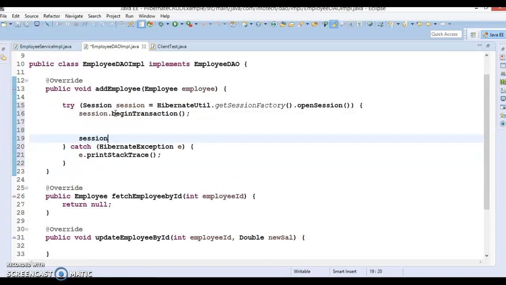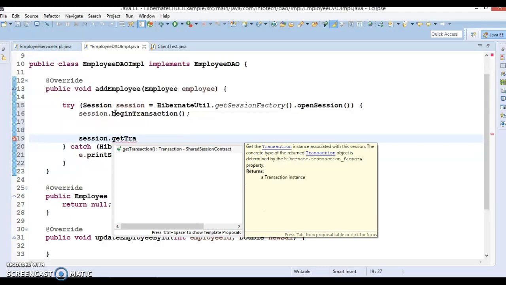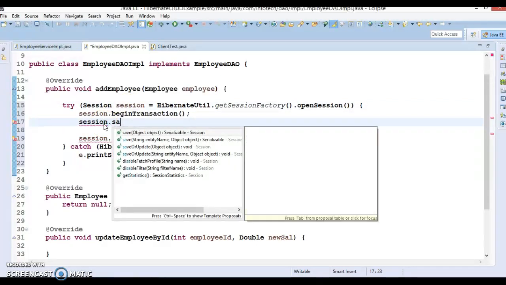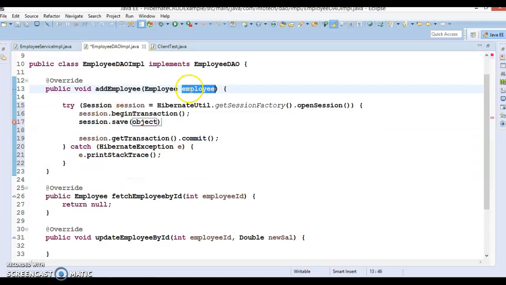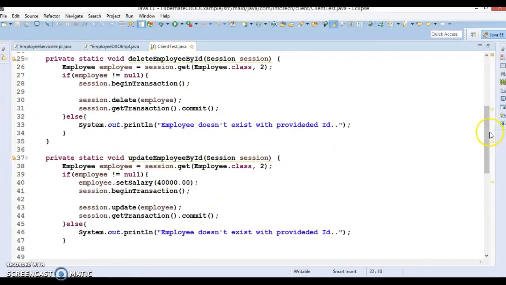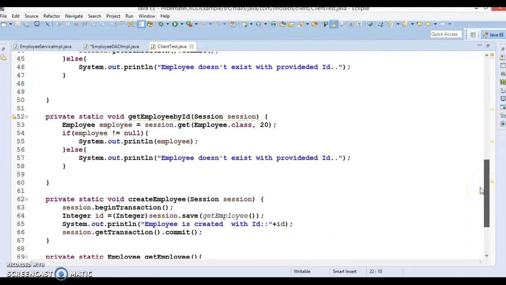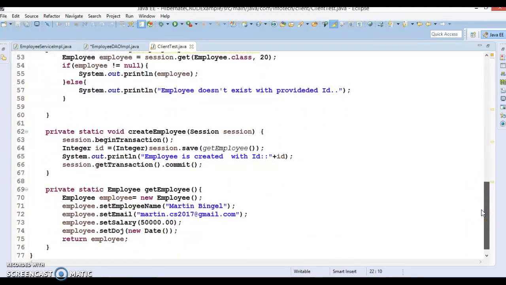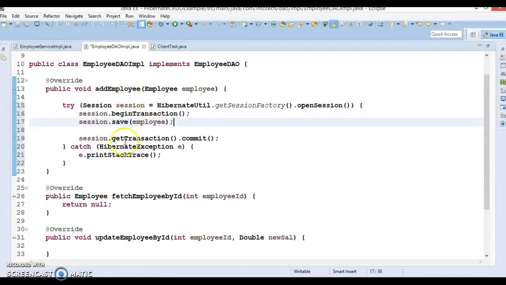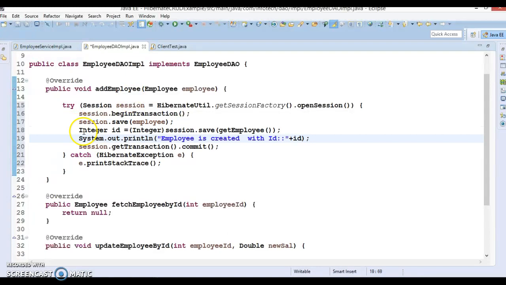Now you can get the existing transaction and commit, right? And between this you can call session.save and save this object, and this is going to return you the result. So some code snippet we can copy from here, which we had already seen in the previous video tutorial. Here I'm going to copy this code snippet, and finally from the main method we'll delete this code, right?